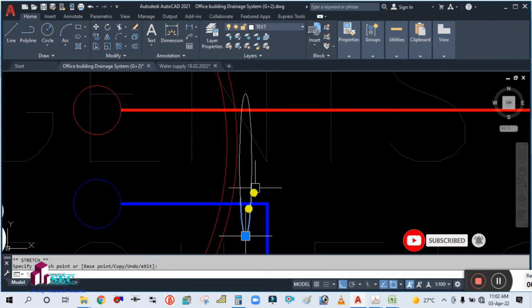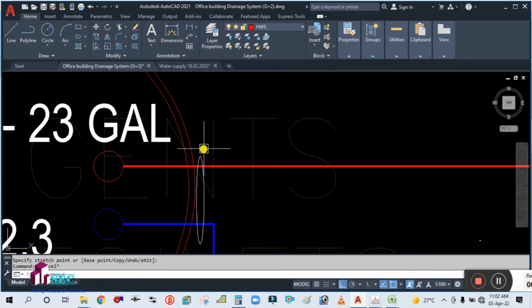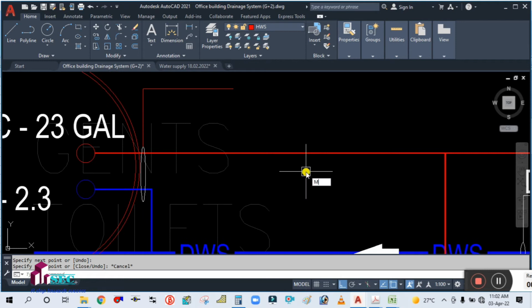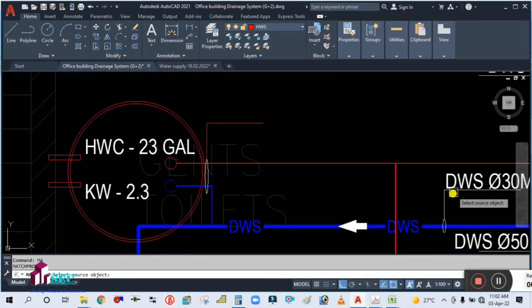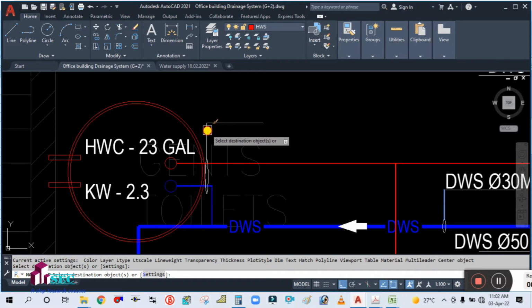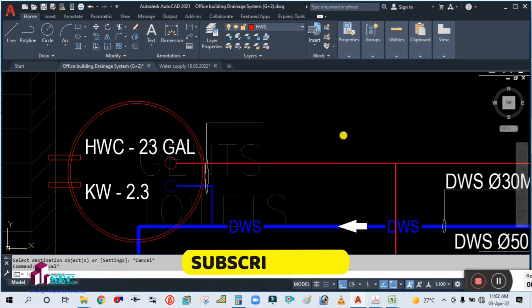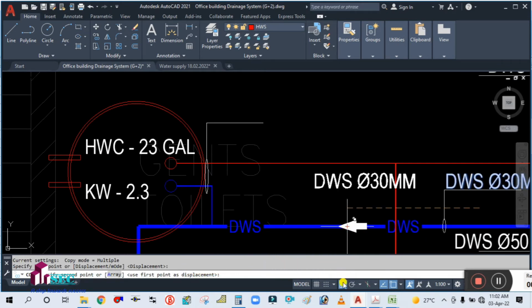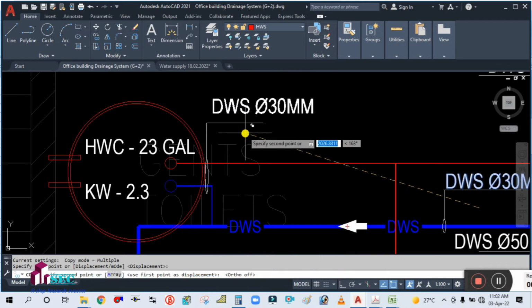Like this. Okay. Draw one line just to write this pipe size like this. Use match property, simply select this source object and match this destination object, and copy this one. Copy this text, place it here.